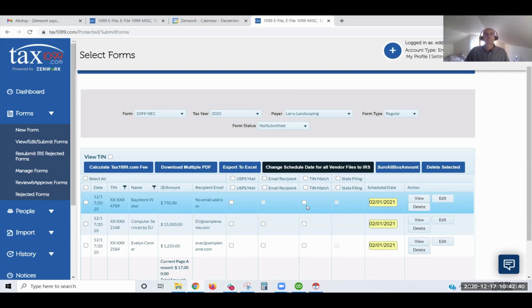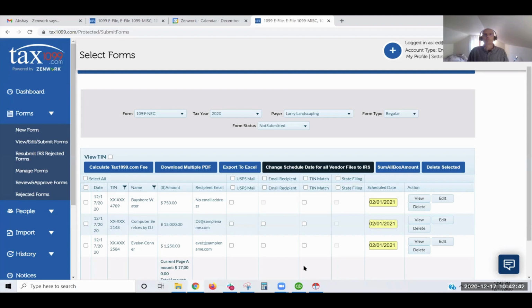And then from here, you're going to select if you want it mailed via USPS, if you want to email the recipient, do a TIN match, or if it's available, the box will be highlighted for state filing. If you noticed that for Bayshore, you can't send an email to the recipient because there is no email on file. So that's an indication that maybe you need to go back and update the email so that you're able to email the 1099 out to that vendor.